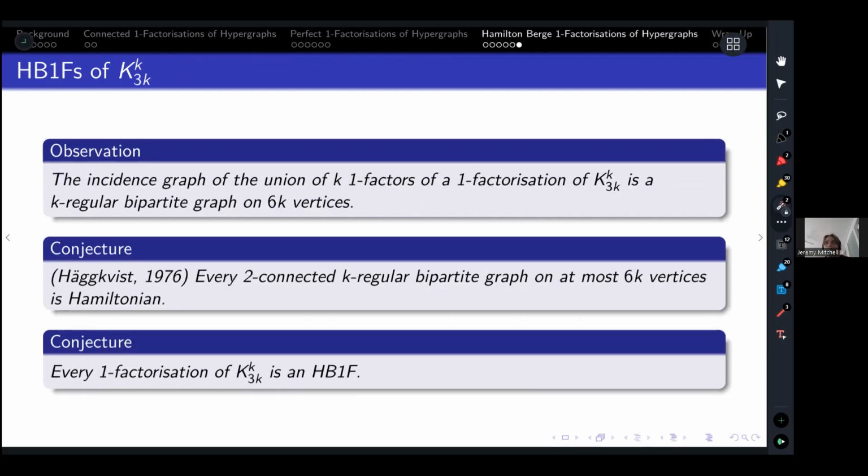And then if we try to expand this to K_{3K}^K, we can observe that the incidence graph of the union of K one factors of a one factorization of K_{3K}^K is a K-regular bipartite graph on exactly 6K vertices, which is a special edge condition of a famous conjecture from Hagäggkvist in 1976, who conjectures that every two connected K-regular bipartite graph on at most 6K vertices is Hamiltonian. So this leads us to also conjecture that every complete K-uniform hypergraph on 3K vertices is a HB1F. And that's as far as we have for HB1Fs.